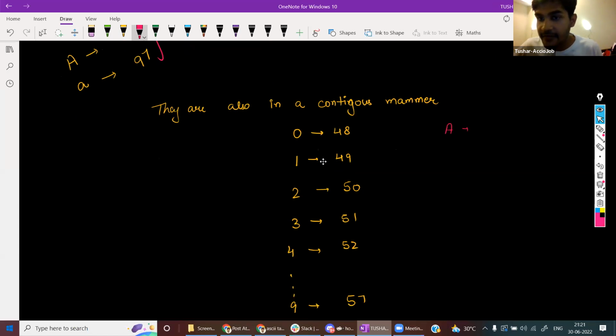Capital A has 57. Capital B has 58. Capital C has 59. Capital D has, sorry, not 57. Sorry, guys. 65, 66, 67, 68, and so on. And capital Z has a value of 90.